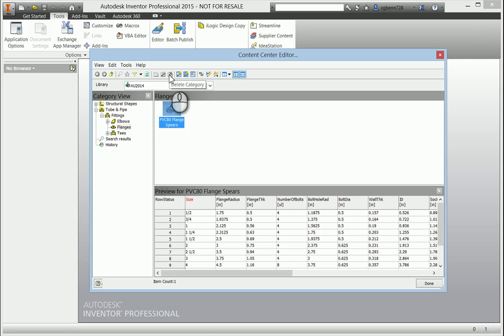And just like we had a delete category button, you also have a delete family button. And again, this is something that once it's done, it's done. If you delete a family that you've done a lot of customization to, there's no getting it back. So just make sure before you hit this button that that's exactly what you wanted to do.